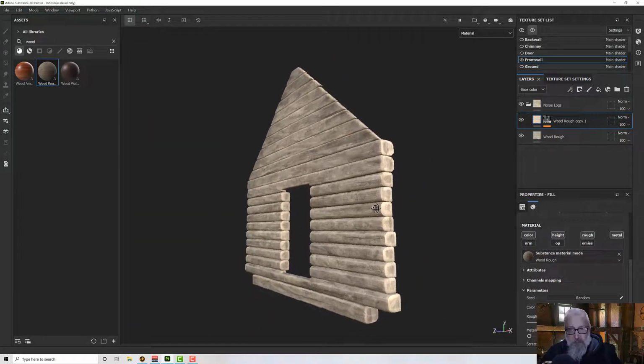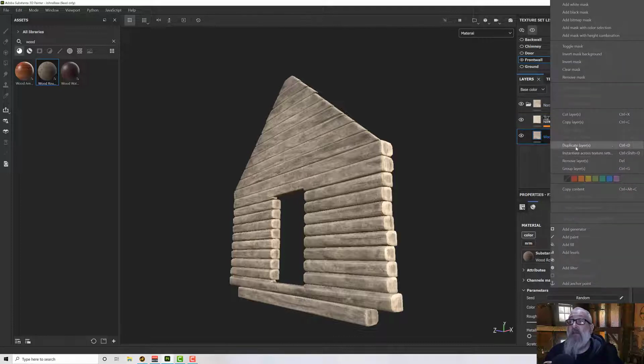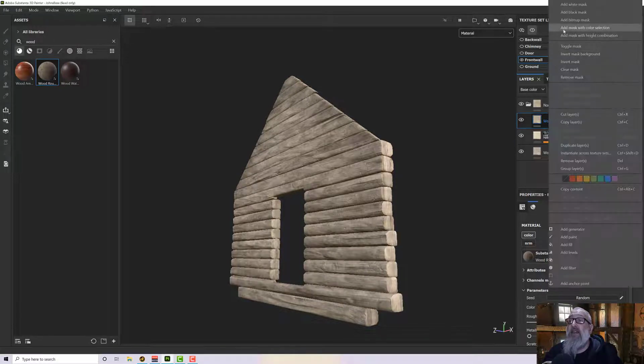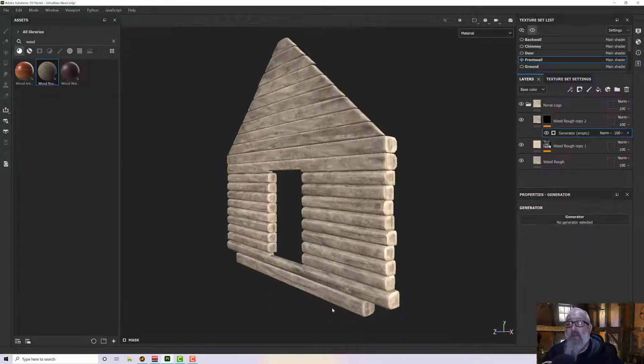Okay, so we could stop there, or we can continue. I don't want to do anything here that involves brush strokes, because if I do that, that will transfer to all of my other log areas, and I don't want that to happen. I want them all to be procedural. So what I'm going to do is duplicate this layer again. Let's take that above there, and for this one we're going to add another black mask and another generator, but this time I want to darken or dirty up the bottom of these logs going upwards.